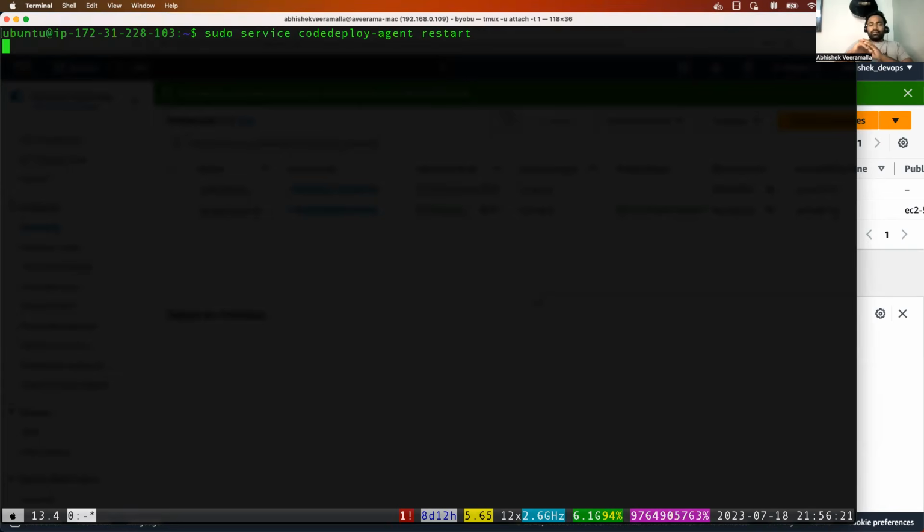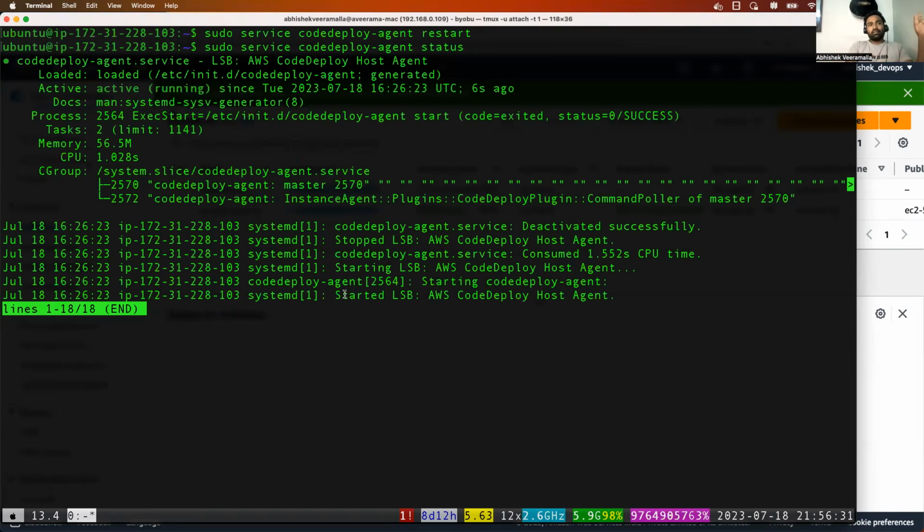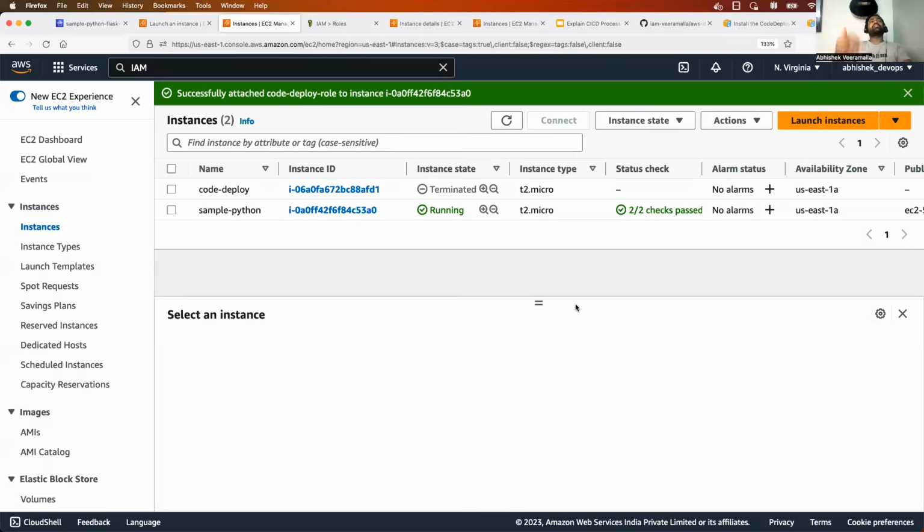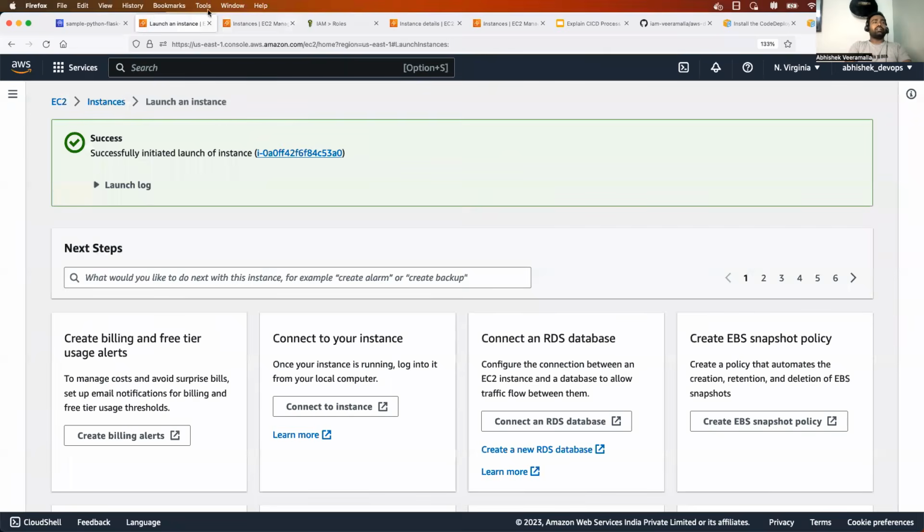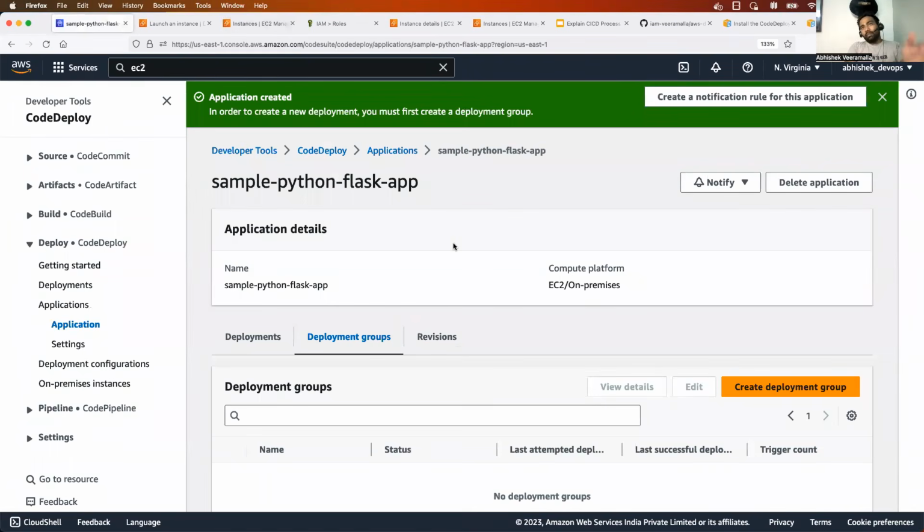So this will take a couple of minutes because it has to stop the service and start the service. Perfect. Now it is started, but you have to make sure you run the status command again and verify that it is started. Perfect. Started. So the configuration with respect to the EC2 instance is done. Now let's configure the code deploy. So to configure the code deploy, let's go back to it.